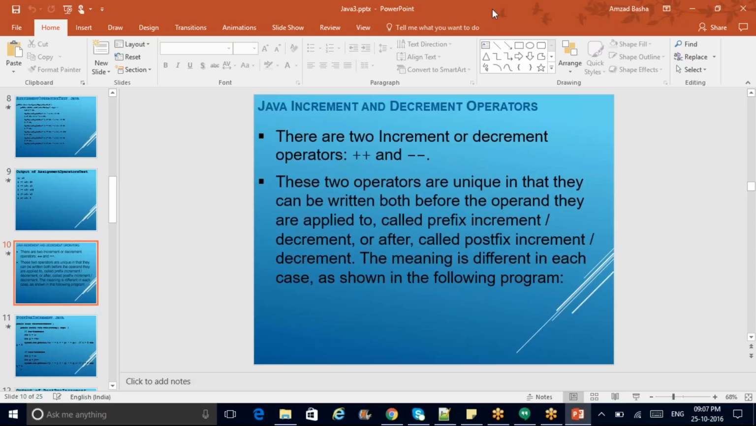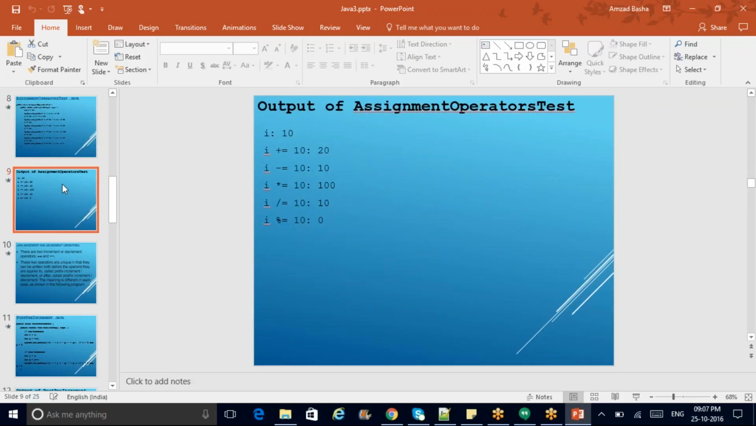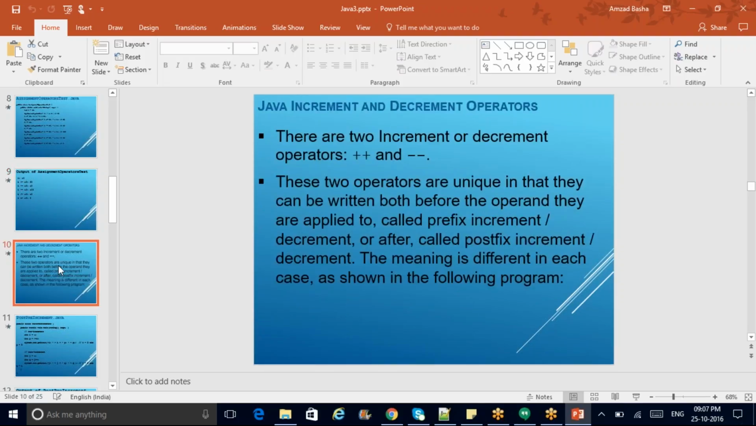Okay. So yesterday we executed the arithmetic operators as well as the assignment operator test we wrote, wherein the equal to is combined with all those arithmetic operators, and we got some result. Now let's understand a few more operators called increment and decrement operators, plus plus and minus minus.